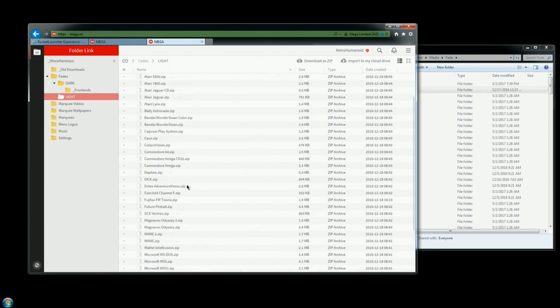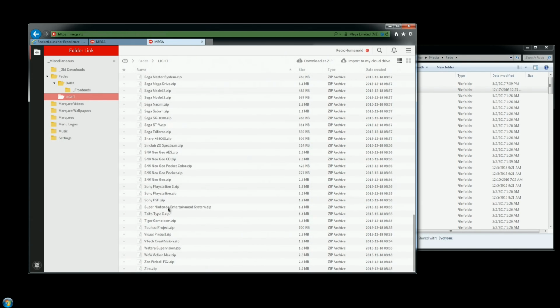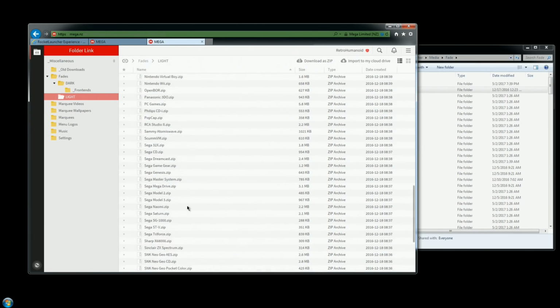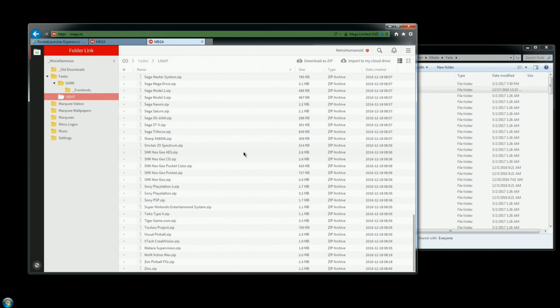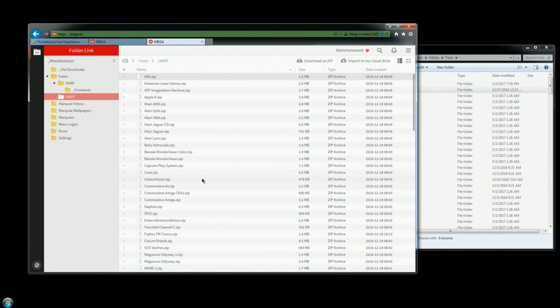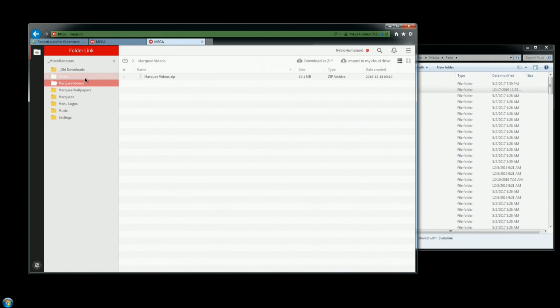But I did leave the light ones up here just in case there's anybody who wants them. There's not as many as the dark because I've just been making dark and I stopped making light in December. But they are here and you're free to get them if you want. So that covers the fades.